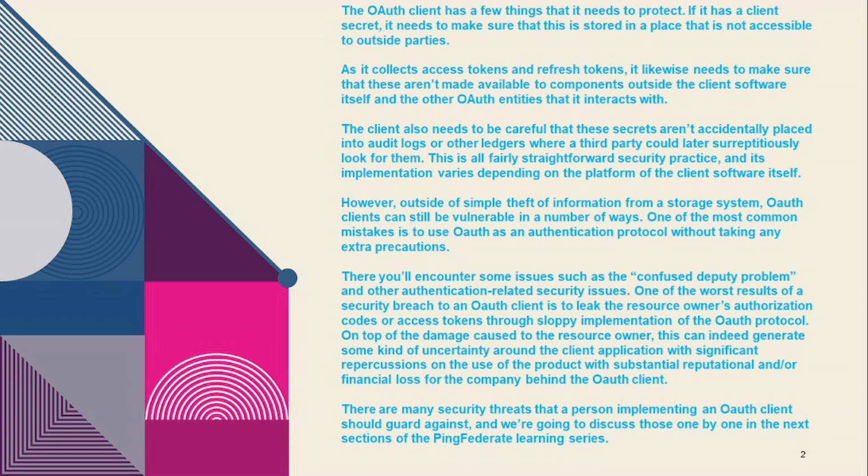The client which is interacting with the authorization server has to store the secret properly. They also need to ensure that this secret can't be accidentally placed into audit logs or other ledgers. So this is all fairly straightforward security practice, and its implementation varies depending on the platform of the client software itself.